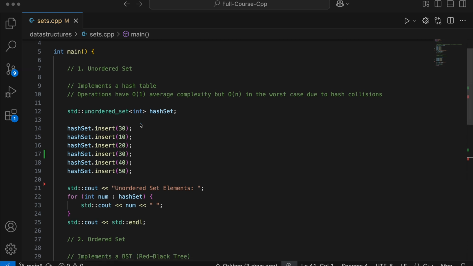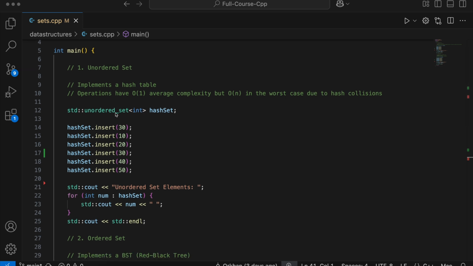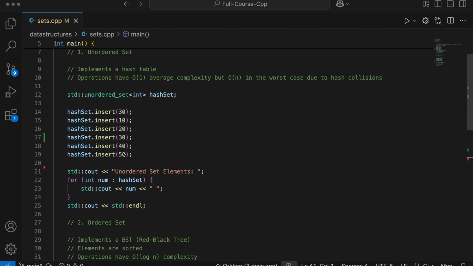So for example, in this case, what we do here is we are creating an unordered set, and let's call it hash set, and we are adding elements. So we are adding 30, we are adding 10, we're adding 20, and the next one, when we are adding 30, since the 30 already exists, and by definition a hash set should preserve uniqueness, the second 30 won't be added.